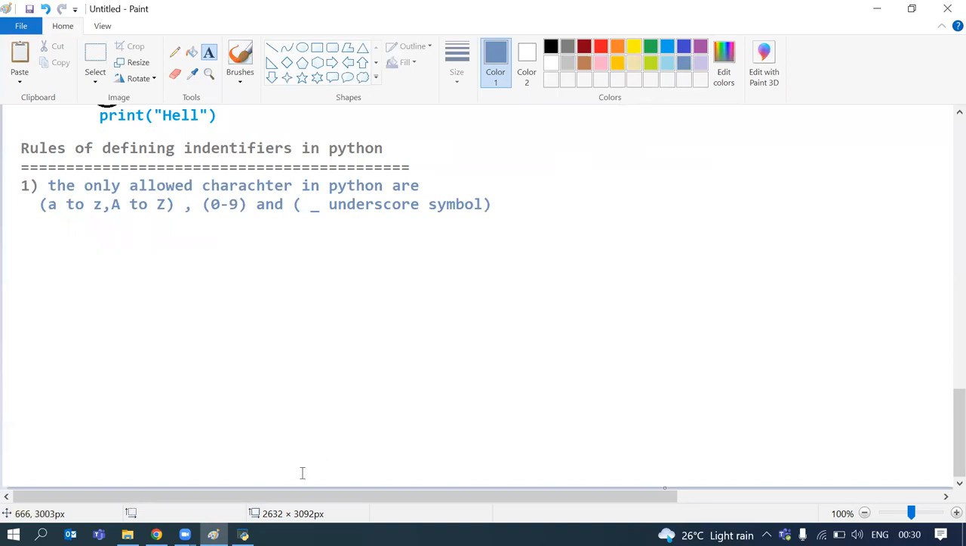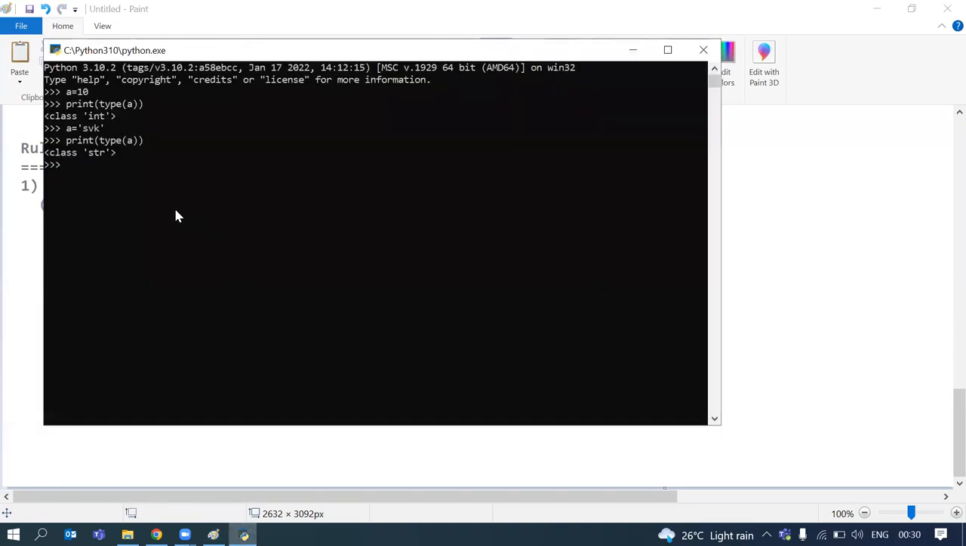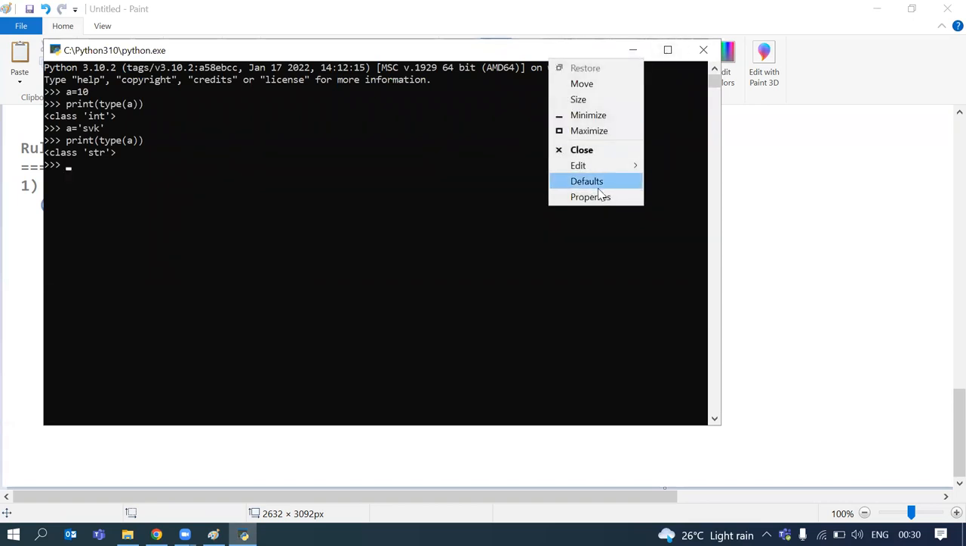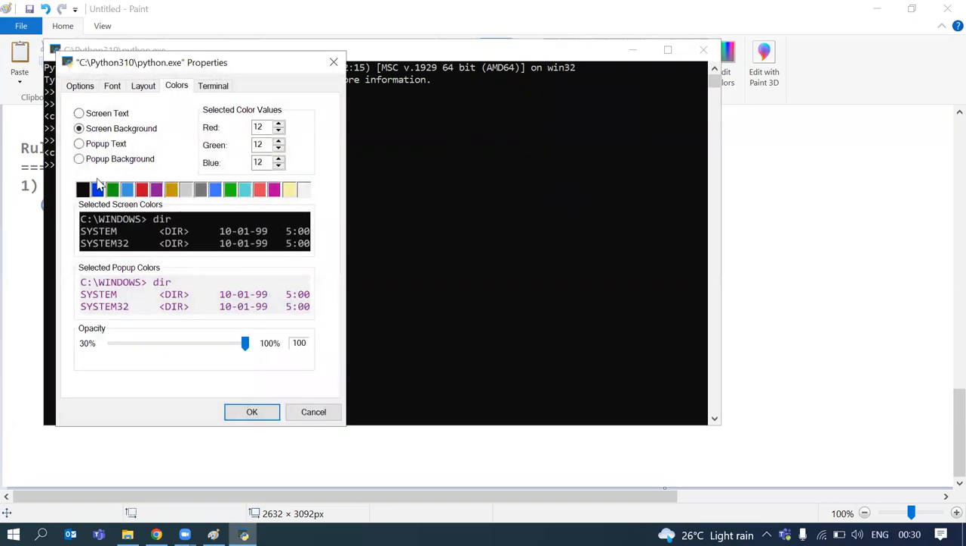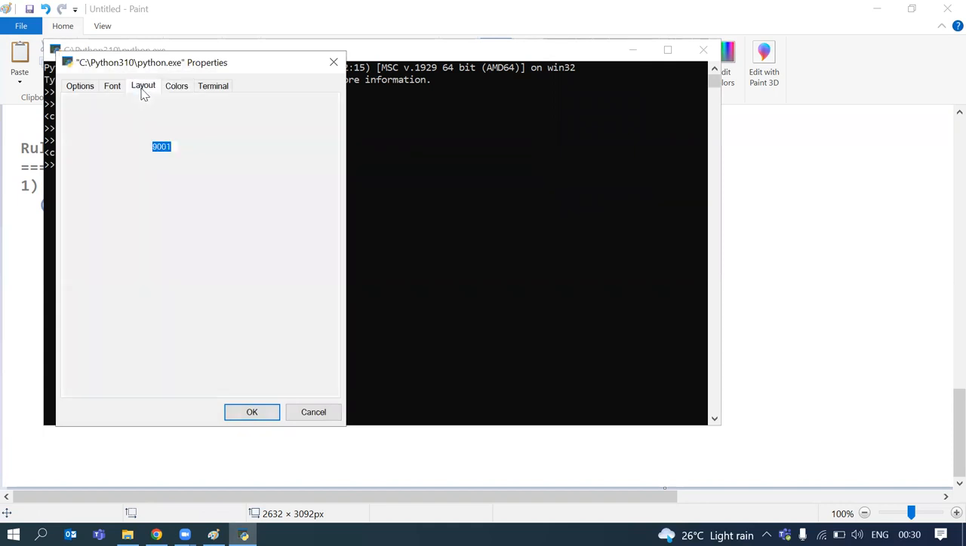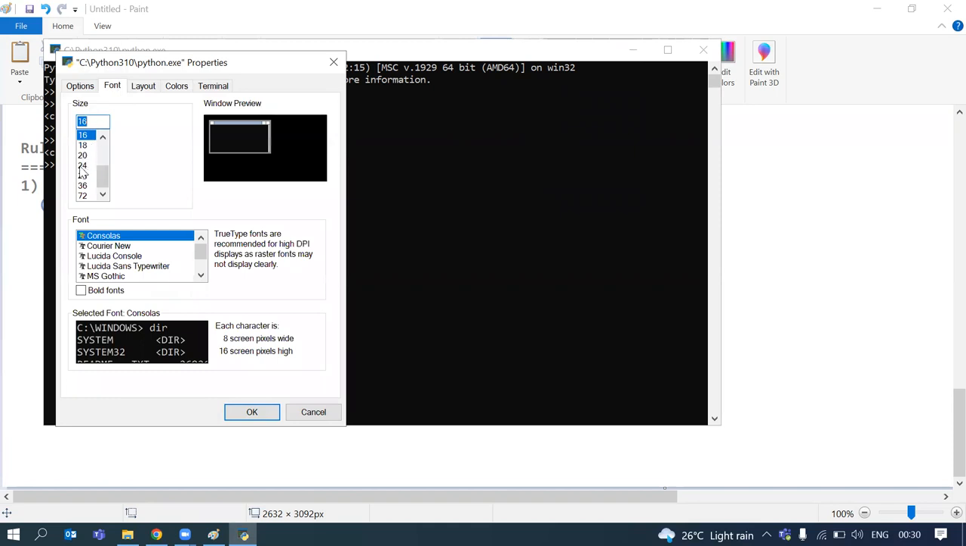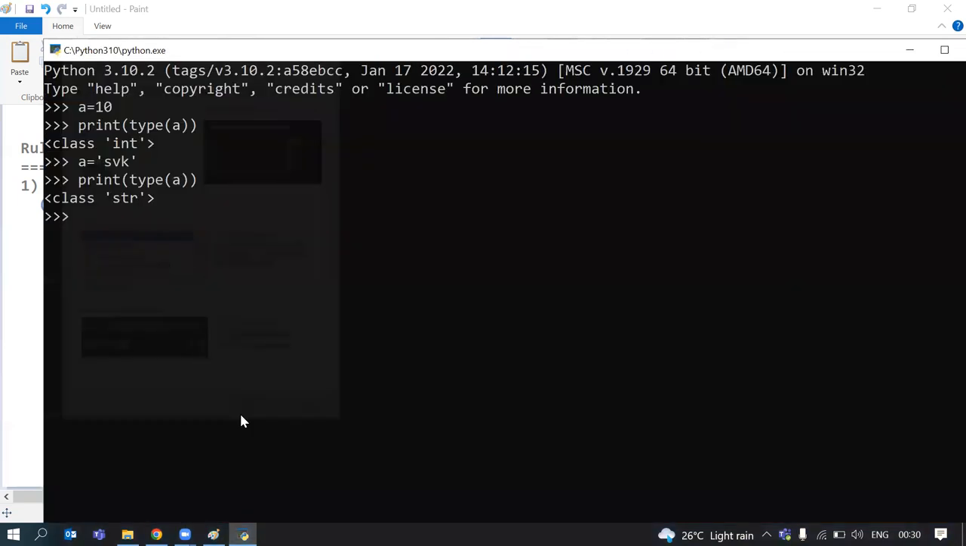So in Python, an example is there. Can I increase the properties? I want to increase the font size. Let me think, layout font, I think 28 is good. 24 is good.